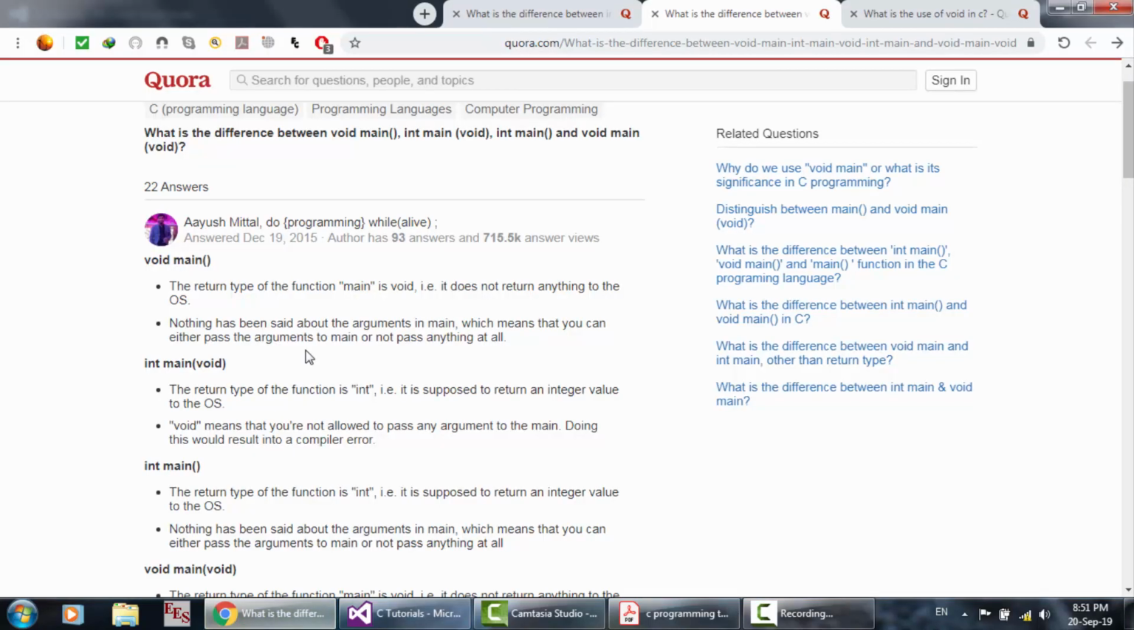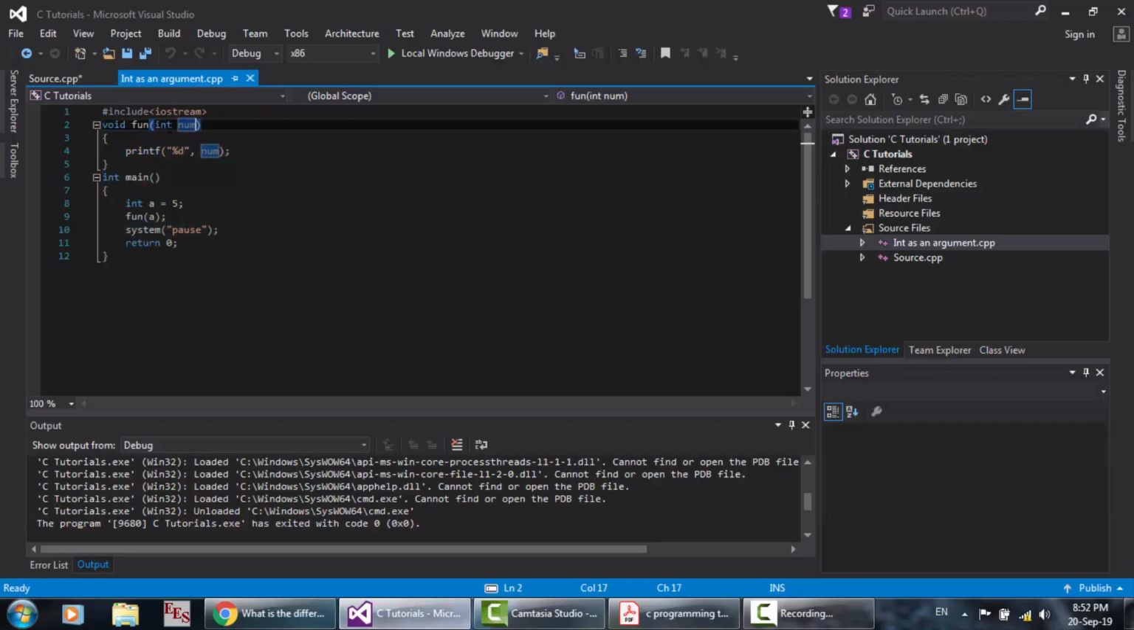We're gonna cover this in the next couple of minutes. Nothing has been said about the arguments in main, which means that you can either pass arguments to main or not pass anything at all. It means that we have to declare something here, and it will give you an output depending on what you write here. So this is void as an argument, and also int as an argument.